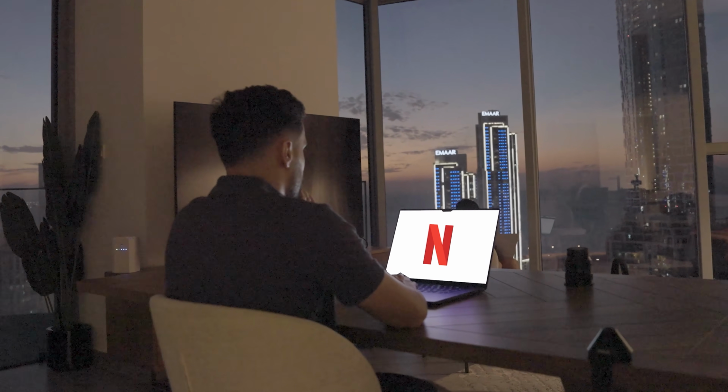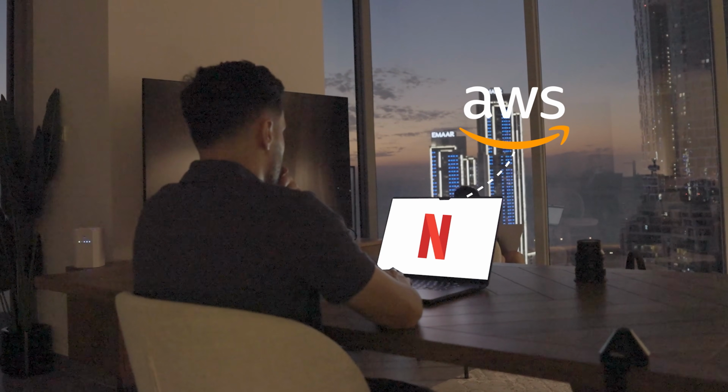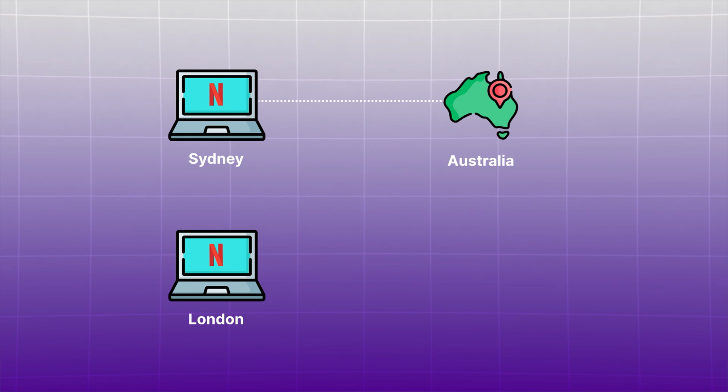Now, when you're streaming a show on Netflix, who use AWS, you're not actually getting that video from one central server. CloudFront's Content Delivery Network means if you're watching in Sydney, you are streaming from an Australian data center. If someone is watching the same show in London, they are getting it from a UK data center. This is why you can stream shows smoothly without buffering, regardless of where you are in the world.